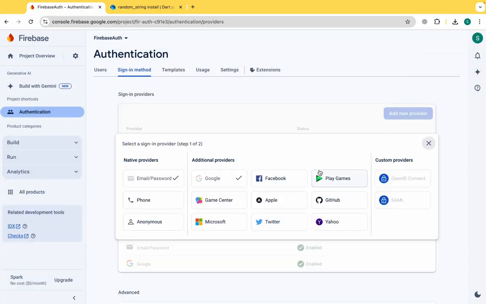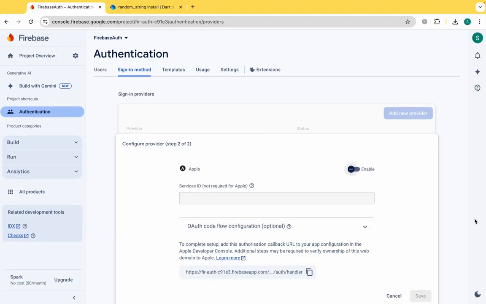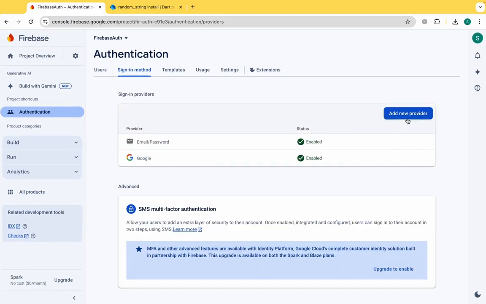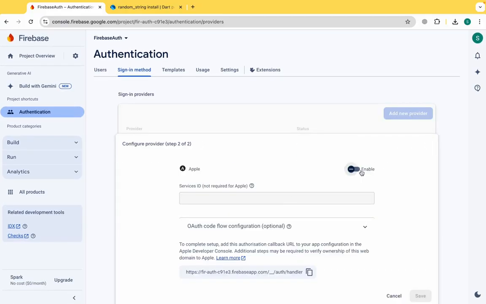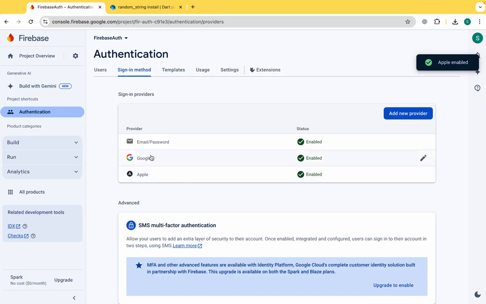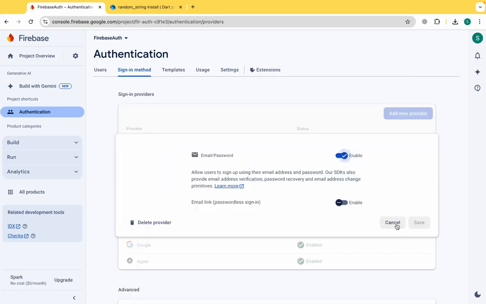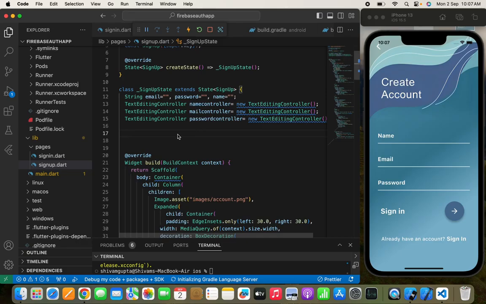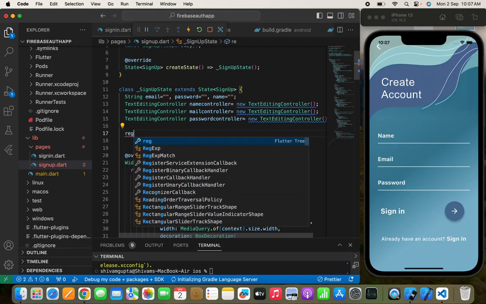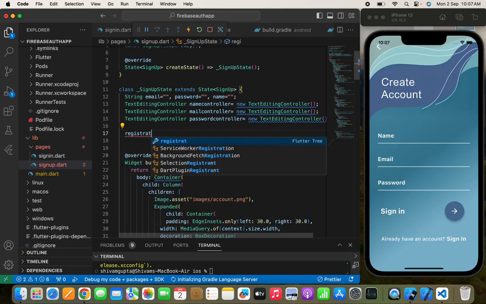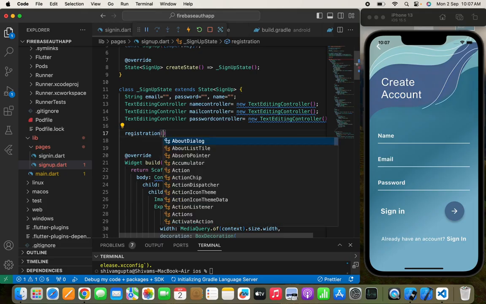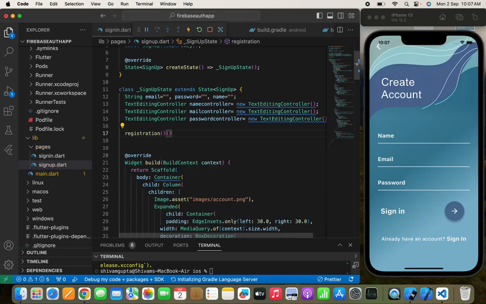Now click on add new provider, and we are also enabling the Apple provider. Yeah, so Apple, Google and email. So we have added three authentications. Move to the registration page, and we'll simply write a registration function, and we'll call this registration function when the user presses this forward arrow button.